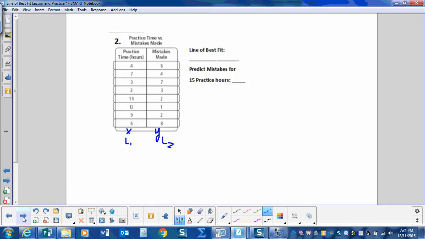So go ahead and do number 2. We have practice time versus mistakes made. The practice time is the x value, or the independent variable, so we'll put that in list 1. And the mistakes made is the y value. We'll put that in list 2. And then we'll use that to predict. And you won't have to adjust your zoom. Your zoom and graph is ready to go. Let's go ahead and try that.